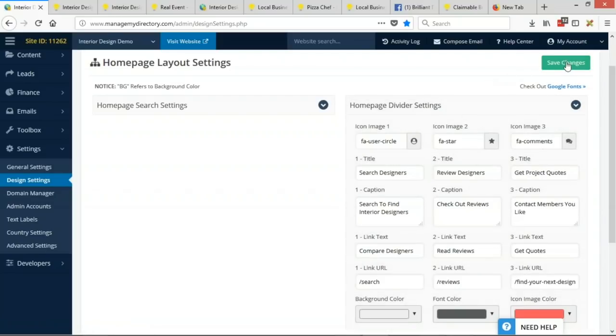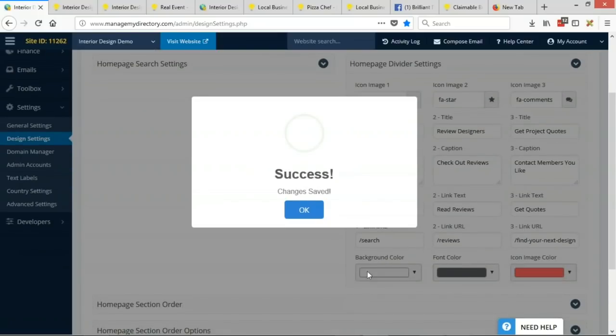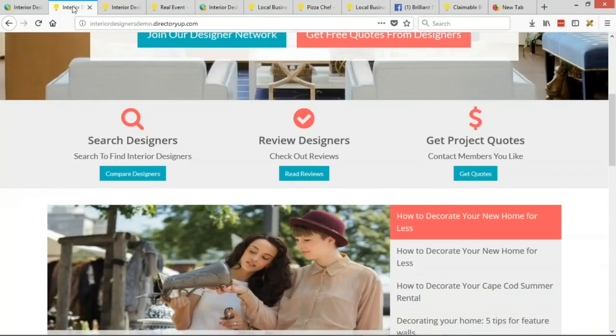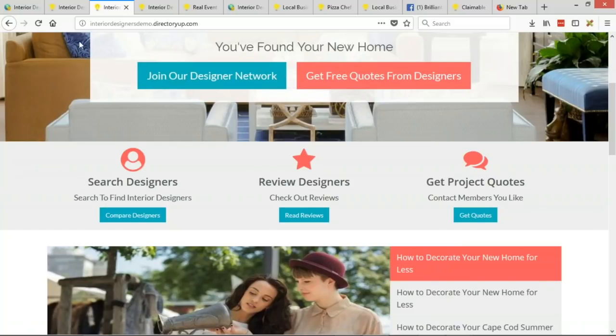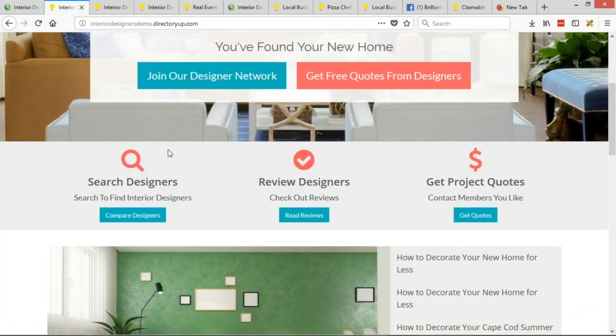So let's save the changes. Then you have some color controls down here as well. So I'm just going to duplicate the tab so we can see it before and after. Wow, so here's the before. Not bad. Review designers with a check, search, dollar sign.